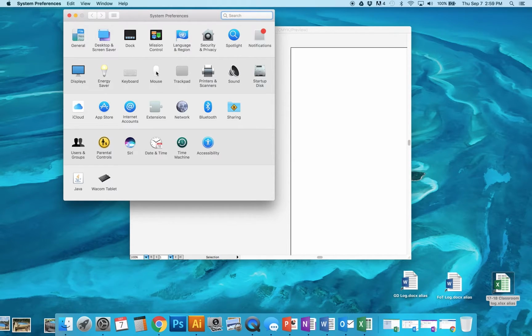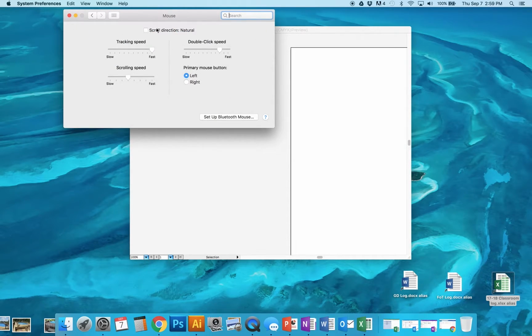So in this case, we're trying to change something with the mouse. I go to Mouse, and I can do scroll direction is probably set to be natural right now for you guys. You can just uncheck that, and it'll be like you're used to being. And you can also just kind of adjust any of this other stuff here that you want.